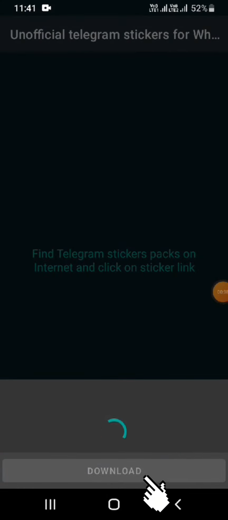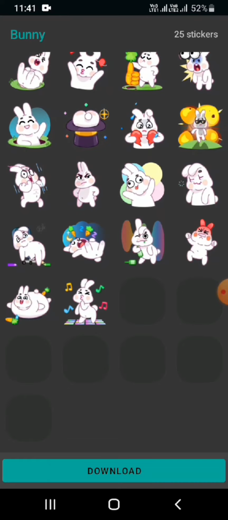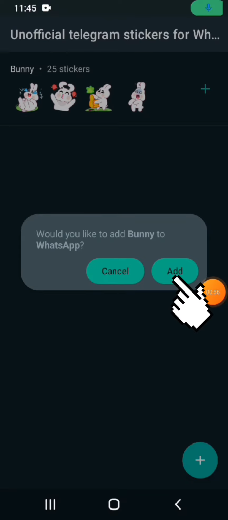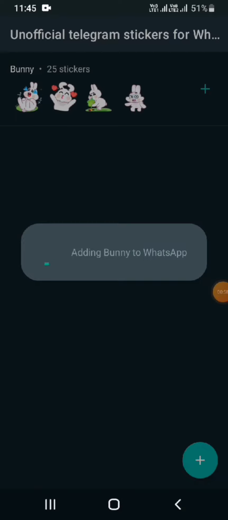Now click on the download option. It will take some time to get downloaded. Once it's downloaded, here you can see the add option. Now it is showing that adding bunny to WhatsApp. Now let's go to WhatsApp and check.